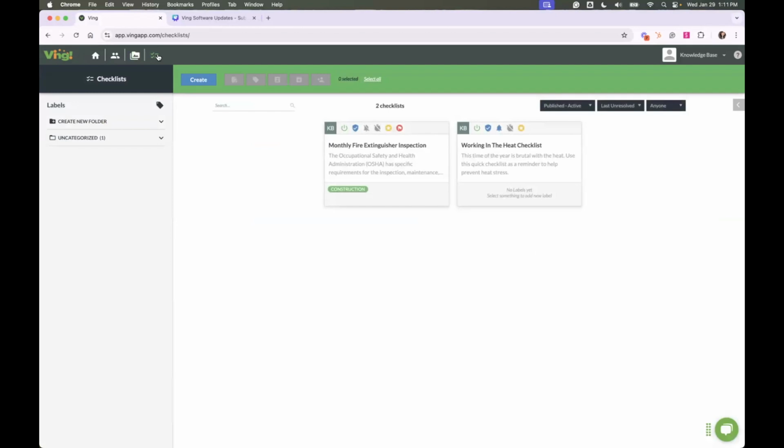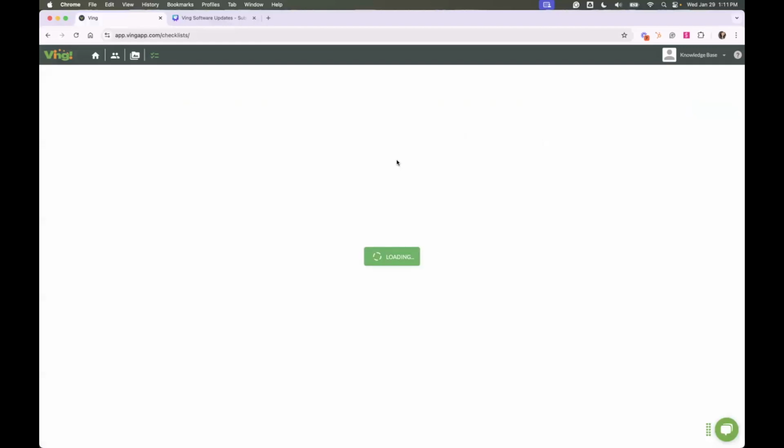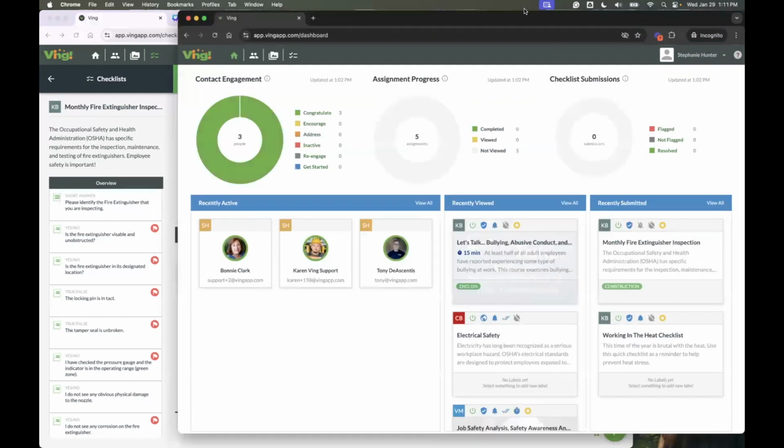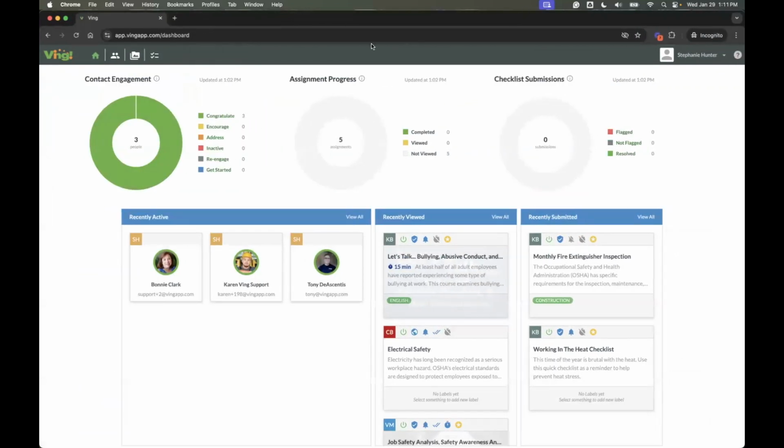Again, from the admin level, you'll have checklists. You'll have access to all of the checklists. And when you click into those checklists, you'll see everyone's analytics. So now the more important thing to talk about today is the manager view, right? So this is our brand new manager view.